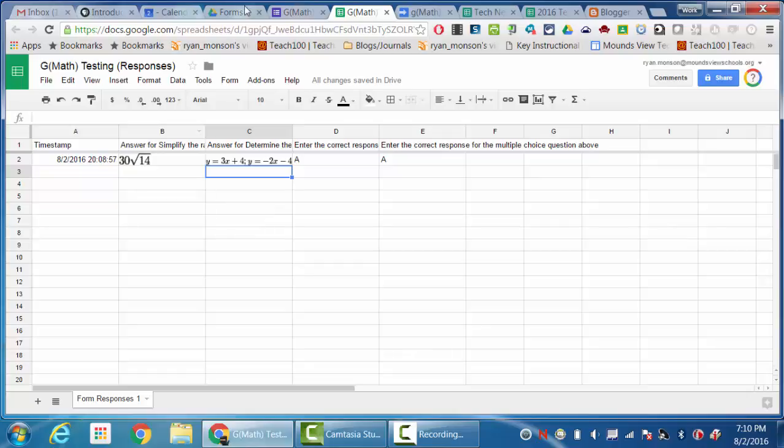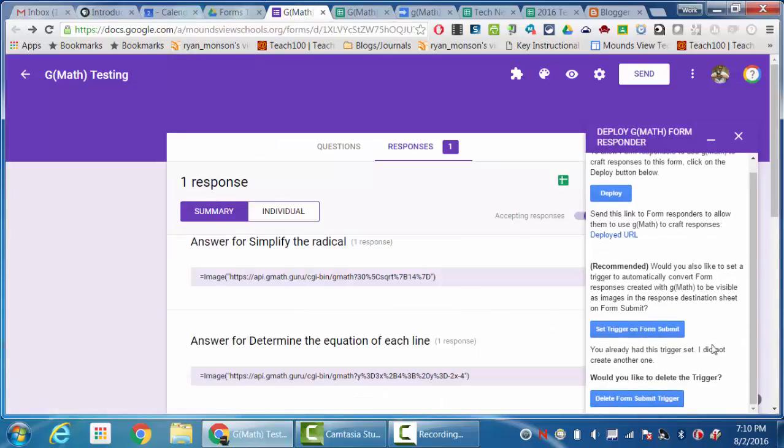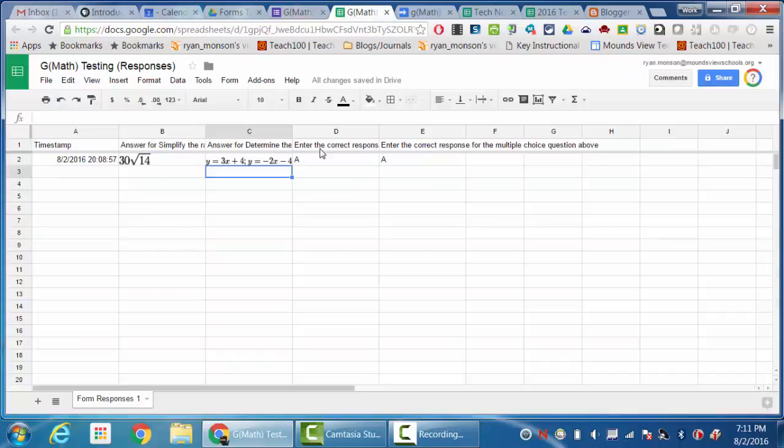I was told that you can attempt to, over here, when you go back to the main form, delete the form submit trigger and then set it a second time, and that it might fix the problem. But hopefully the problem gets fixed soon enough so that when class actually starts, it won't be an issue. If it does get fixed, it will be pretty cool. And I just wanted to give you an idea of what it looked like. So hopefully this gives you some ideas for what you can use this for in class.